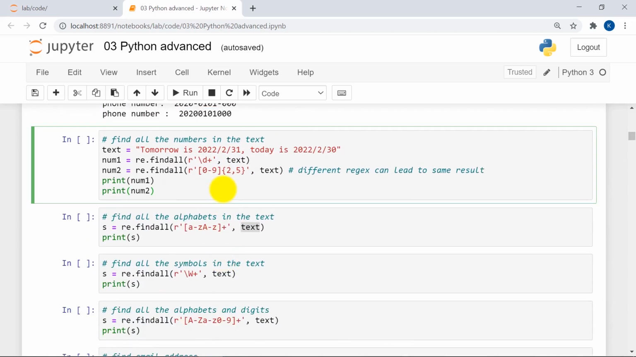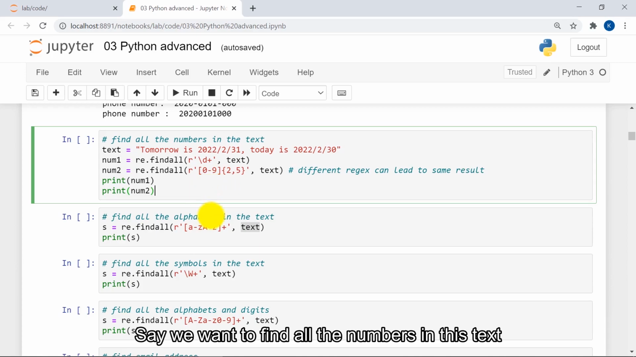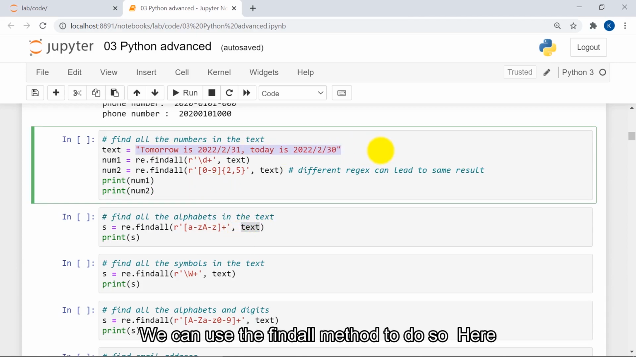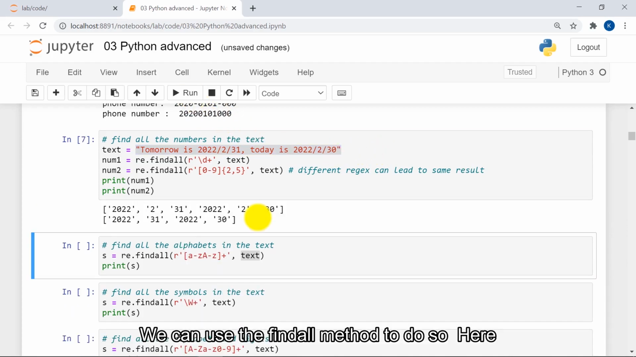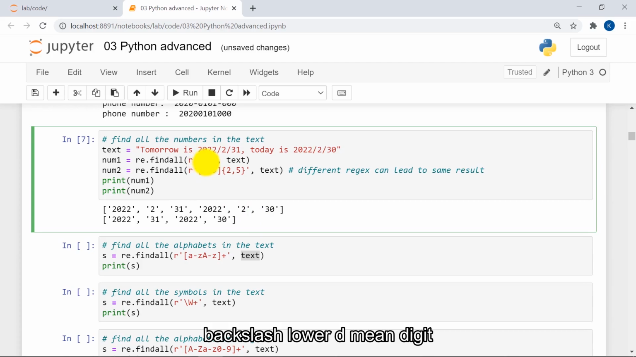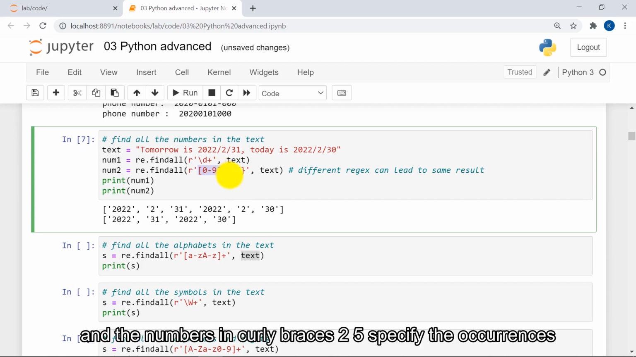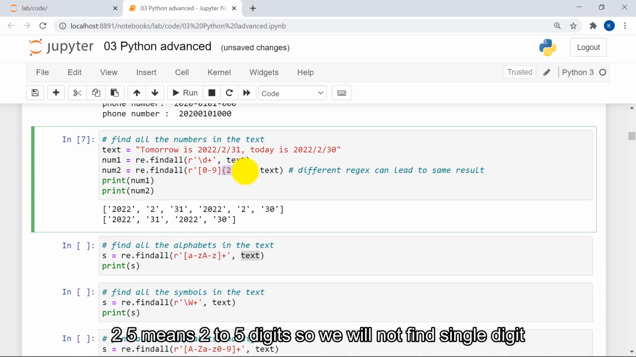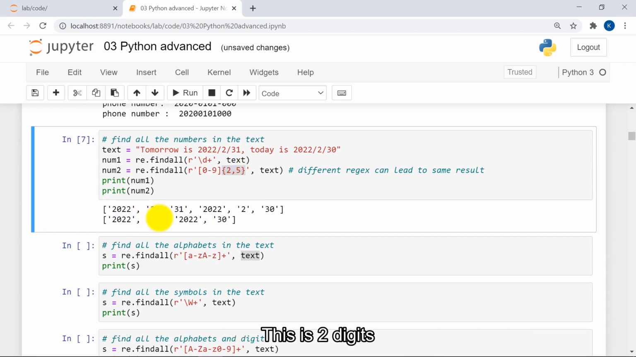Here's another example. Say we want to find all the numbers in this text. We can use the findall method to do so. Here, backslash lowercase d means digit. So this means one or more digits. This 0 to 9 also means digit. And the numbers in the curly braces, 2, 5, specify the occurrences. 2, 5 means 2 to 5 digits. So we will not find single digits. This is 4 digits, this is 2 digits, 4 digits, and 2 digits.